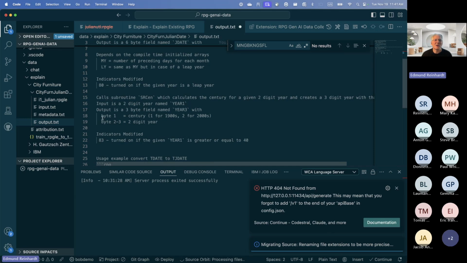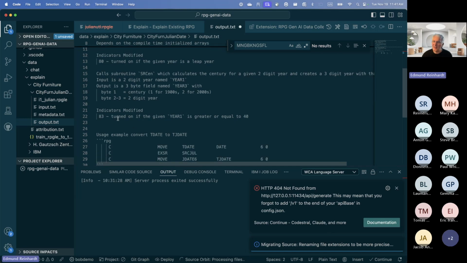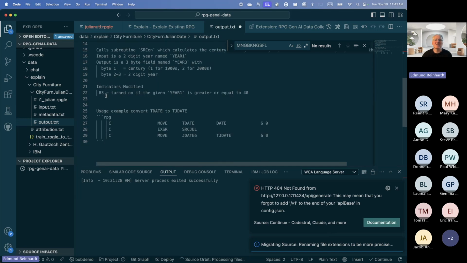And it also calls another subroutine to calculate the century, given a 2-digit year. That's the input of that subroutine, and that's the output of it. And it turns on this indicator as an output, so we know if it's the 2040 or 1940 case. Really, 2040 is when we're going to have problems. And we even give a usage example, right? So this is how you'd use this subroutine.